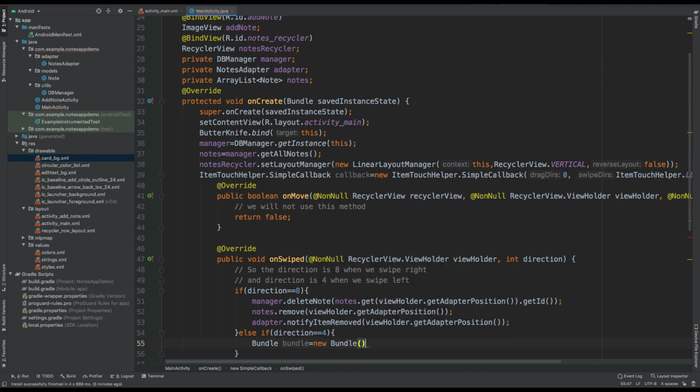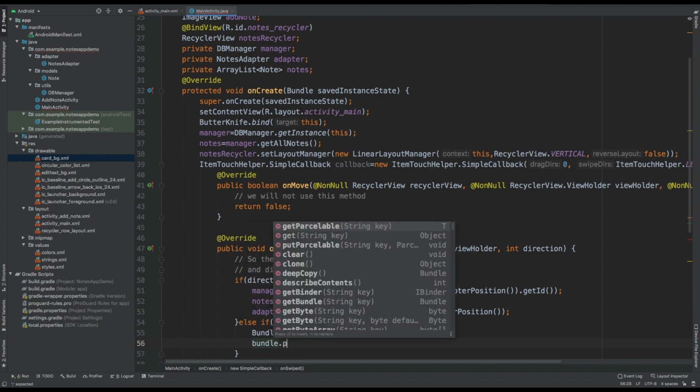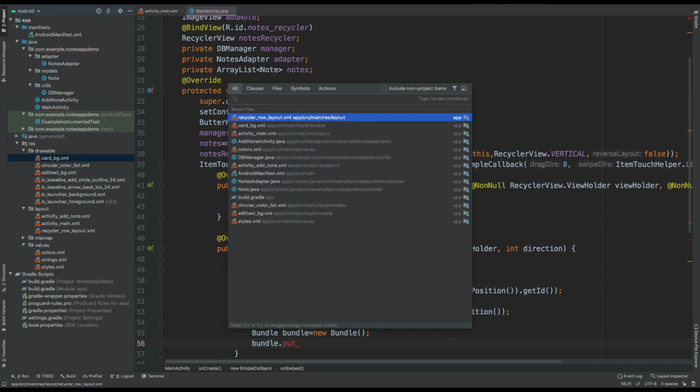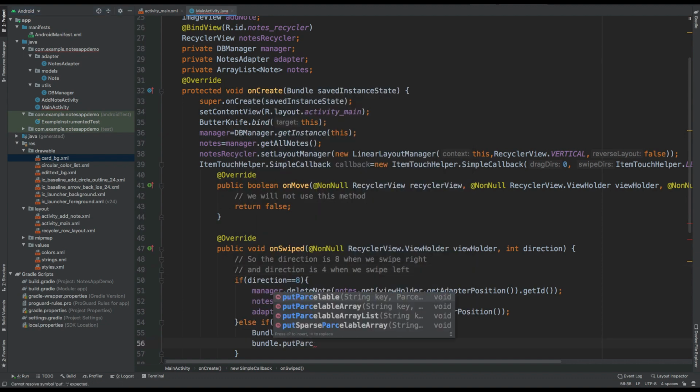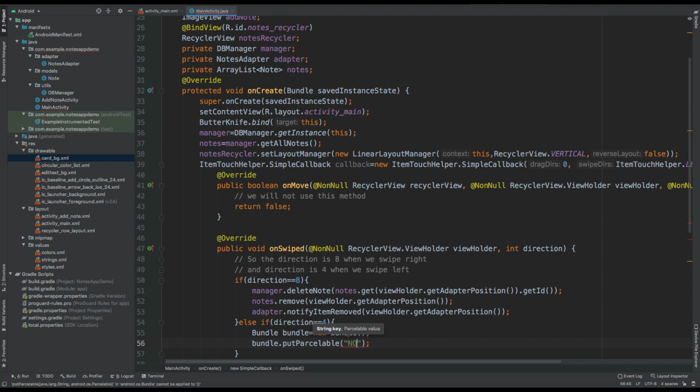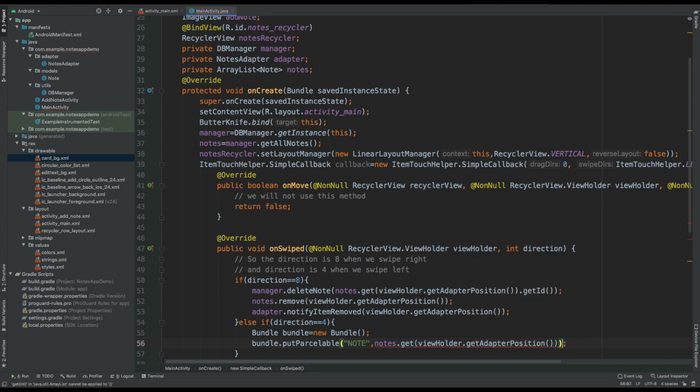This bundle will put the node and send it to add node activity. So bundle.put parcel, put parcel label, and the first one is the key and the second one would be node.getViewHolder.getAdapterPosition. So now you see a red mark.